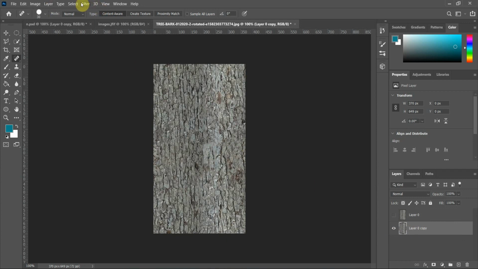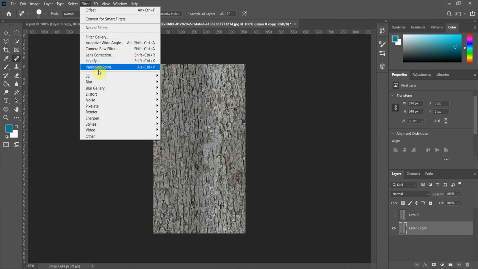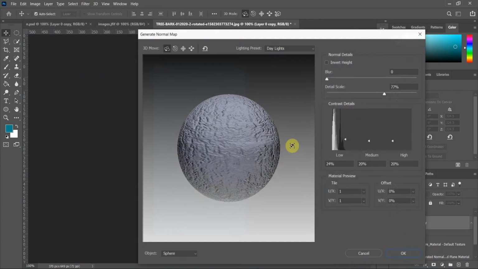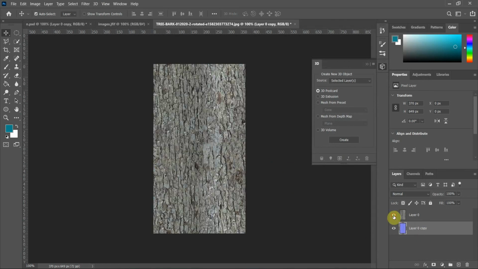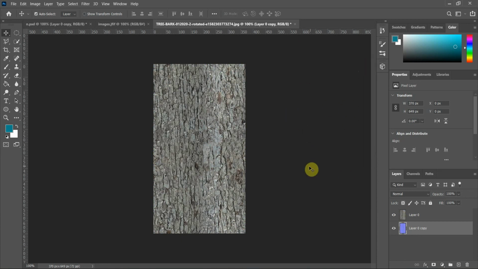We want to make a normal map. Click on filter, 3D, generate normal map. Okay. Then we get export of JPEG and import this texture into SpeedTree.